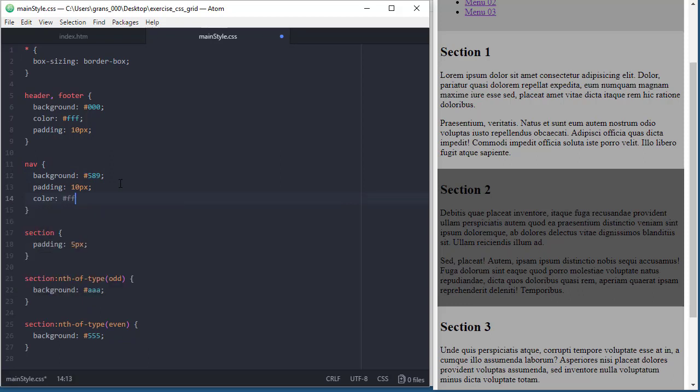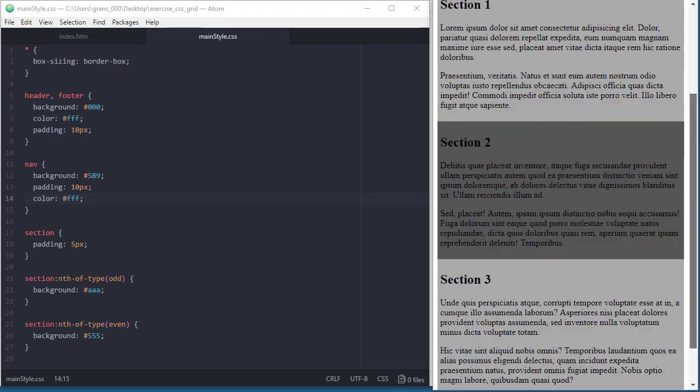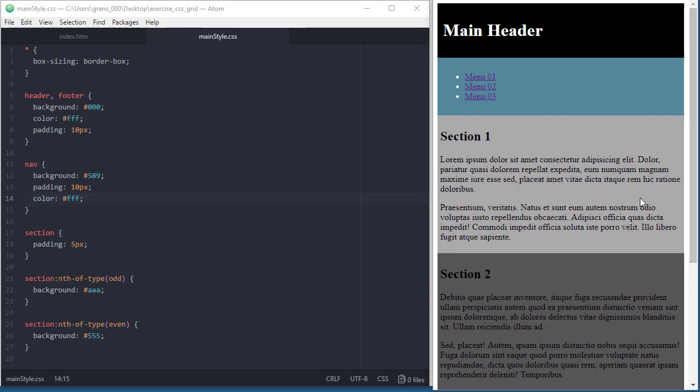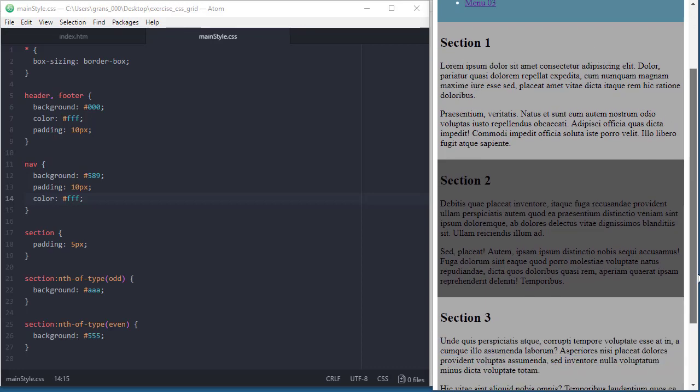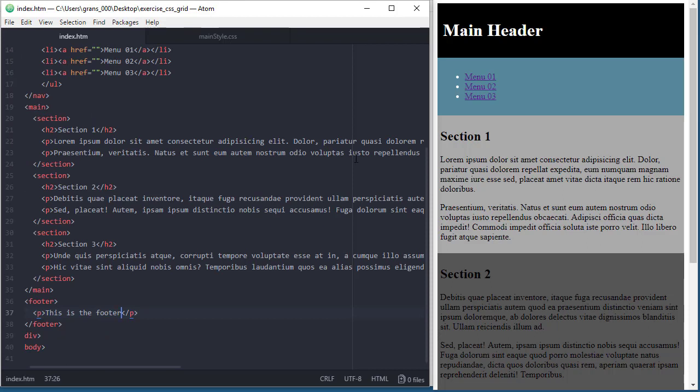So all right, so see, semicolon, file, save all, and see how this looks. All right, there you go. So now we can tell them apart a little bit better here. So there's a footer, there's a nav, these 3 sections are the main, and we are ready to start working with the CSS grid. So the first thing we need to do is identify our container on the grid.